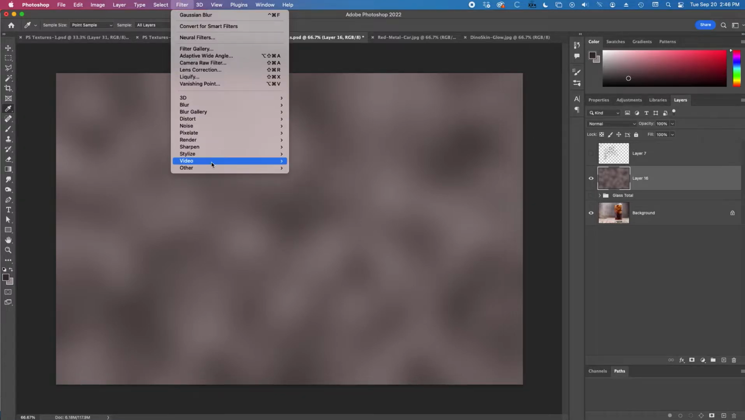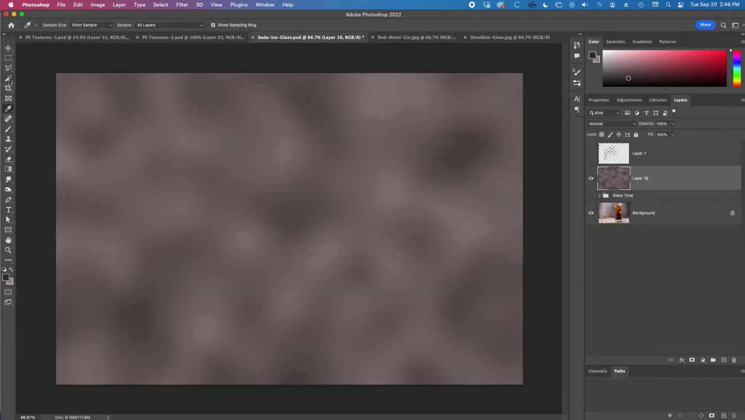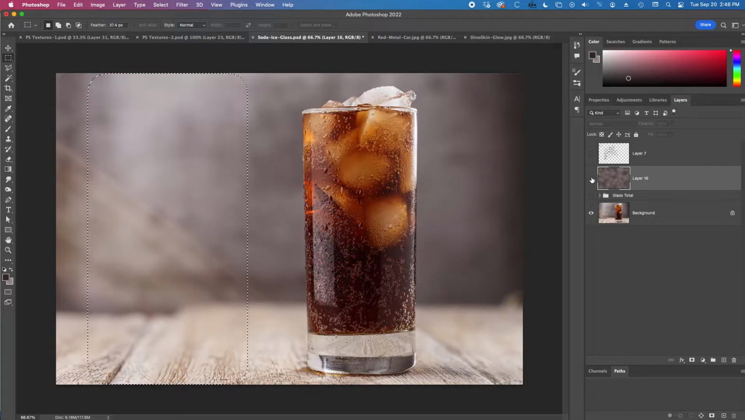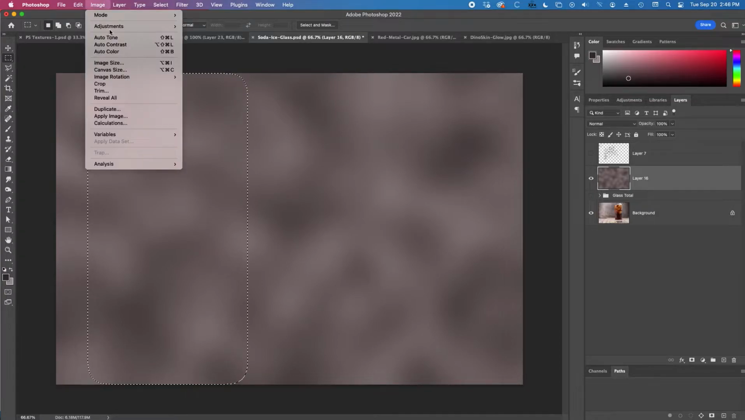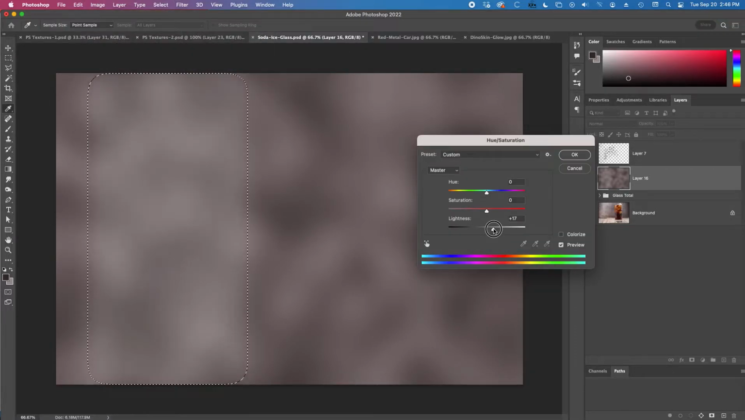Filter, and we have lighting effects. But the other thing we could do, using tools that you already know, let's select an area. Let's have a really high feathering on this. I'm going to select this area. And then image, adjustments, hue, saturation, and then just lighten this up.